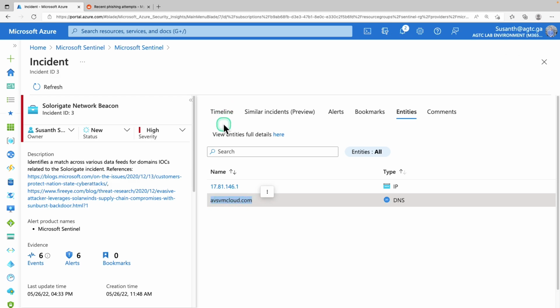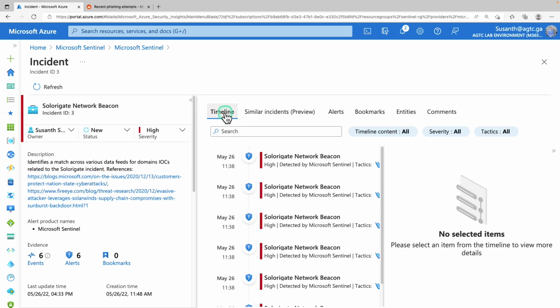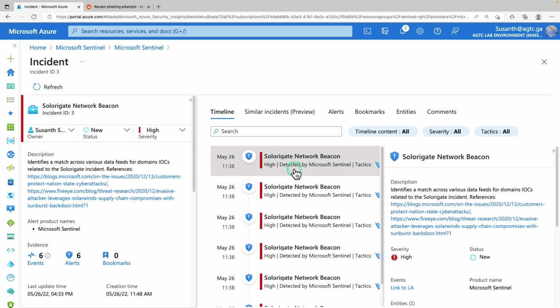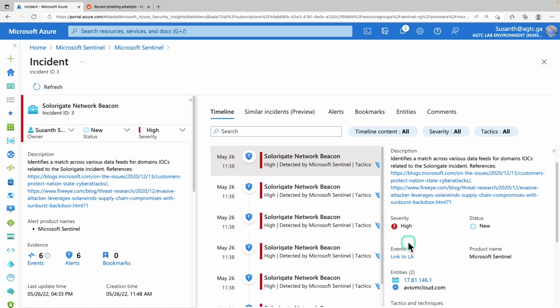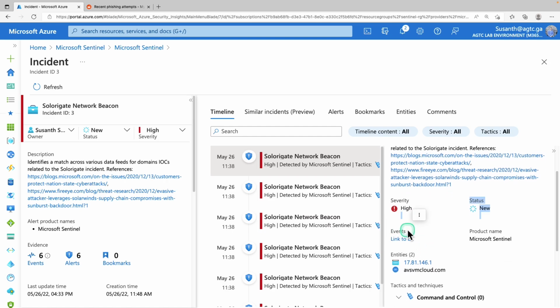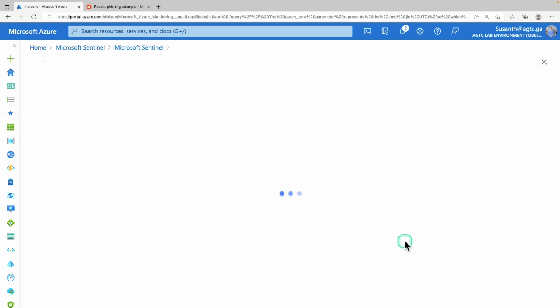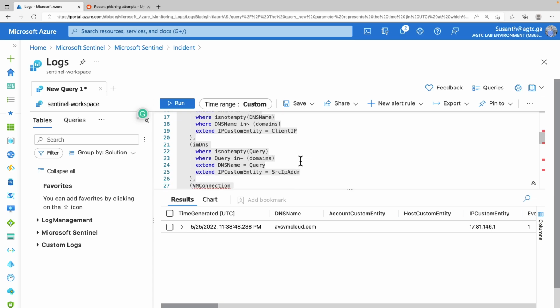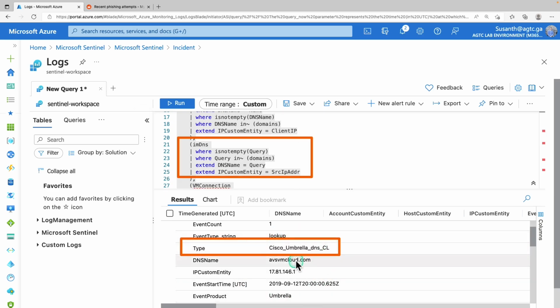To view the full details, to drill down, click on timeline, select, and we can investigate this raw event that triggered this alert. To investigate further, you can scroll down under events. You can click on link to LA. Here you can see more details about it. As you can see, the events originated in Cisco Umbrella DNS, and the analytic rule uses Microsoft Sentinel information to normalize these events from any DNS source. So that's a quick example of how you can handle these sorts of incidents.